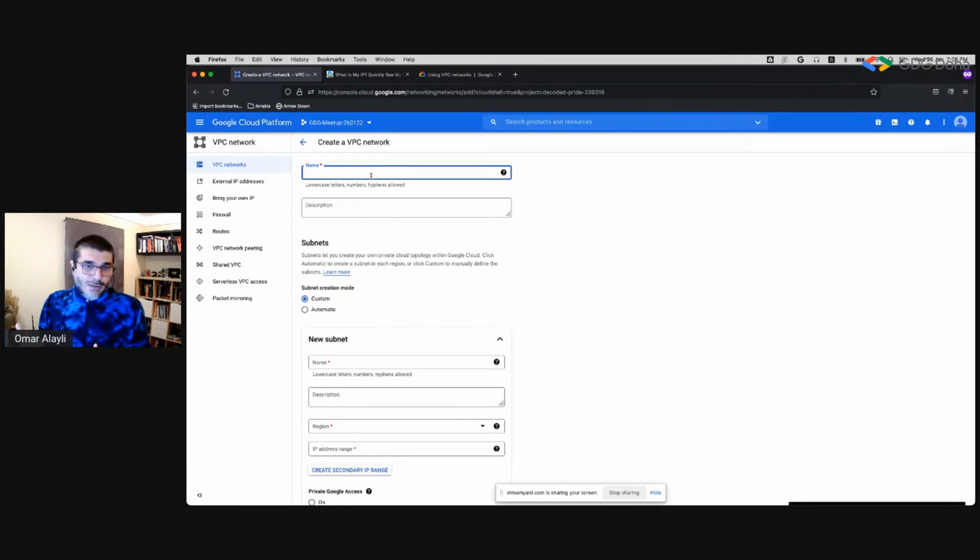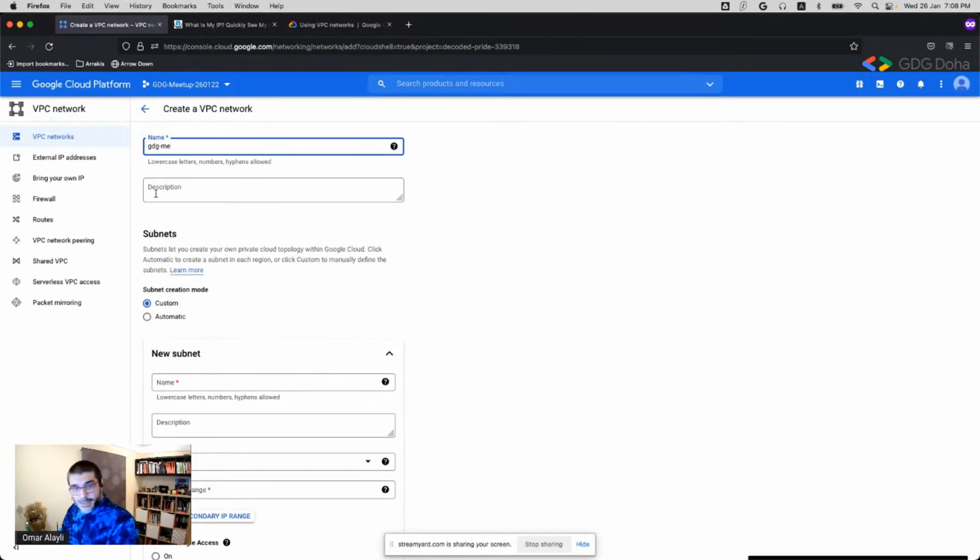If you have subnets that you're not using, or you're not deploying workloads in these subnets, it's better not to have these subnets in the first place. So let's create our VPC. Let's call it GDG Meetup VPC.